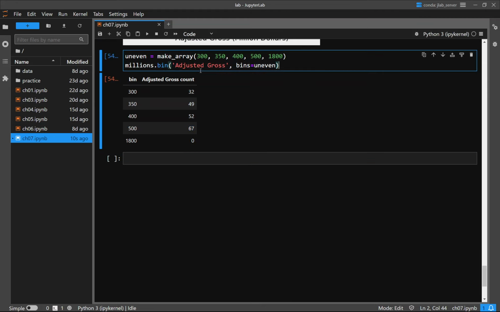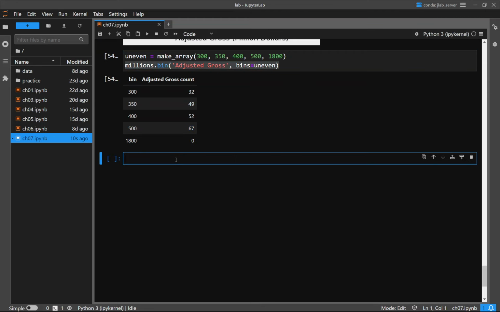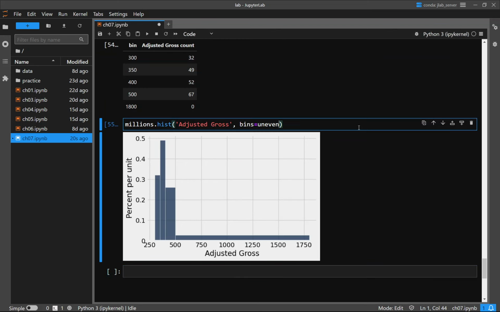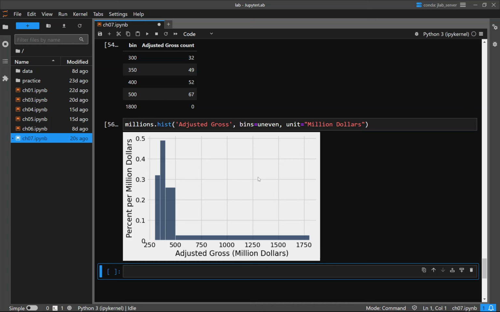And then you can ask that to be a histogram. In the same way, you'd say millions.hist. Give me that as a picture, please. And then you can say the unit again. Unit equals $1 million. So this is why we care, and this is what we want.